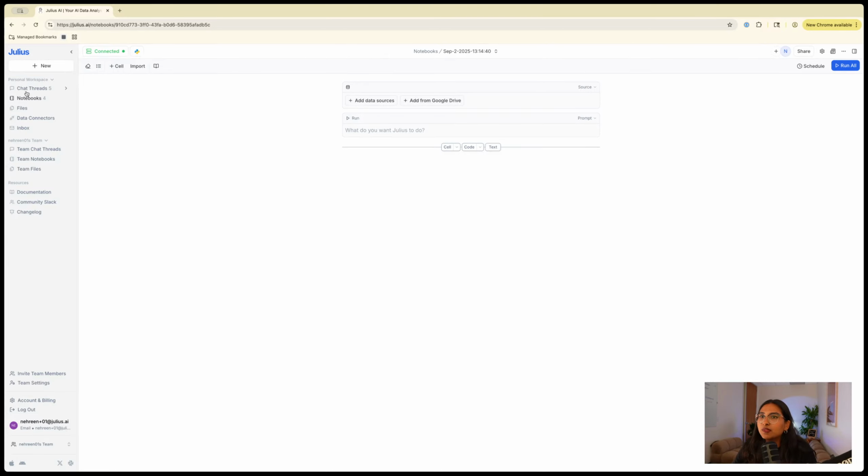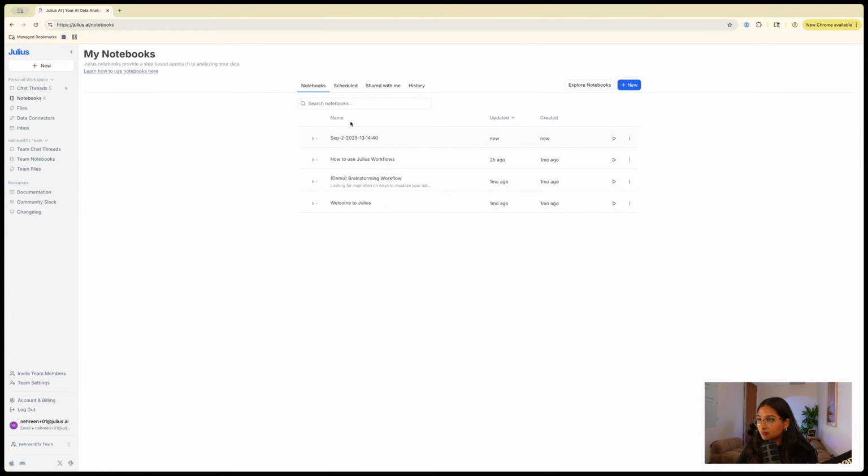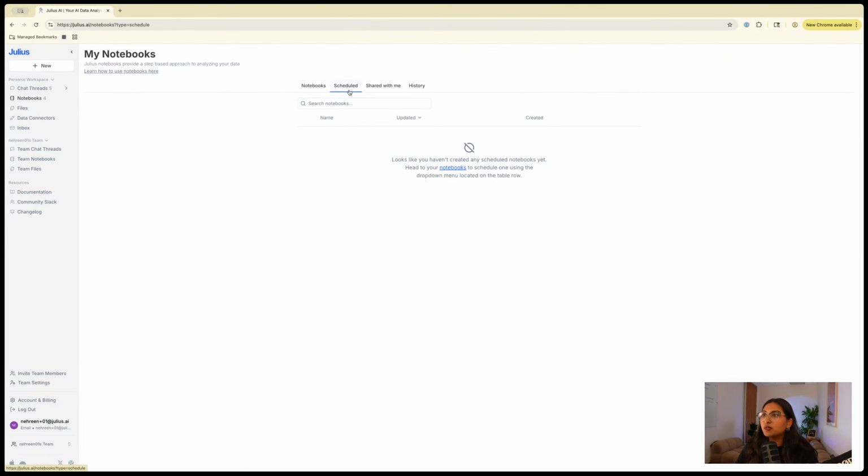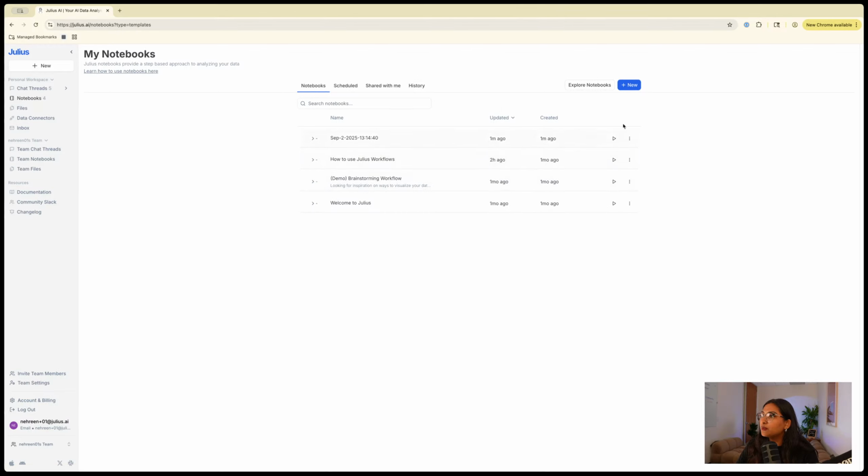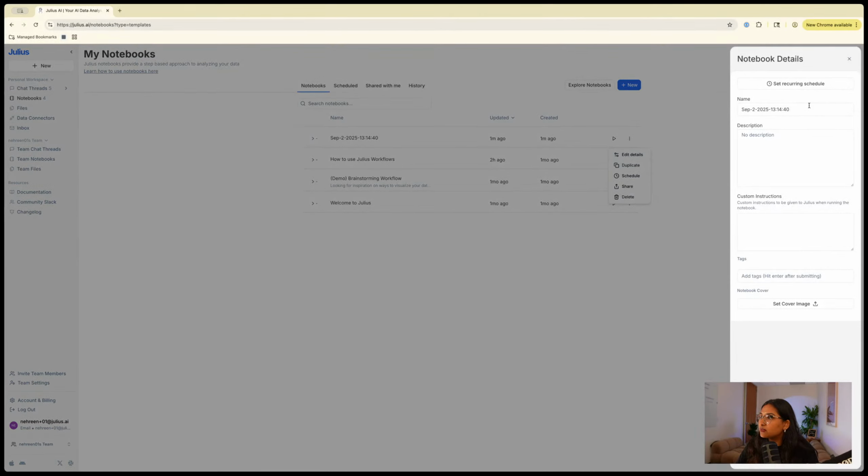And then the cool thing is, if you go to notebooks, you can see all of your notebooks here, but in the scheduled tab, you'll be able to see just your scheduled notebooks, any notebooks that are shared with you and team, and any notebook history that you have. And in notebooks, you can edit the details by clicking here. It'll open up this little panel here. You can change the name of your notebook, and also schedule it to run at a specific time. You can insert any descriptions, and this is super helpful when you're working with a team, just so everyone knows the details of the notebook that you're sending them.